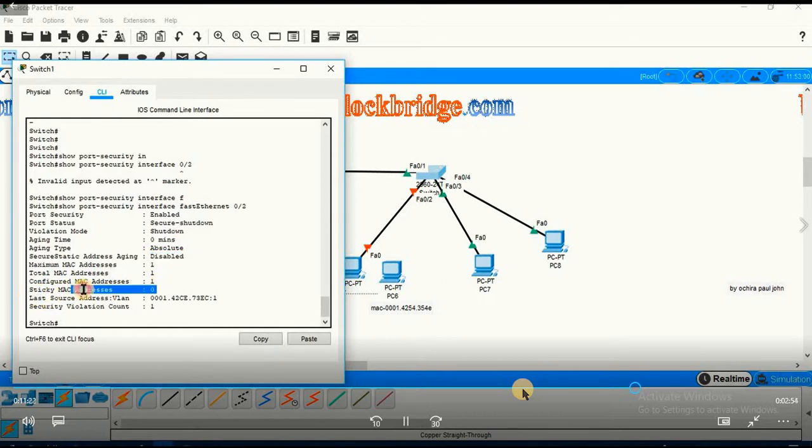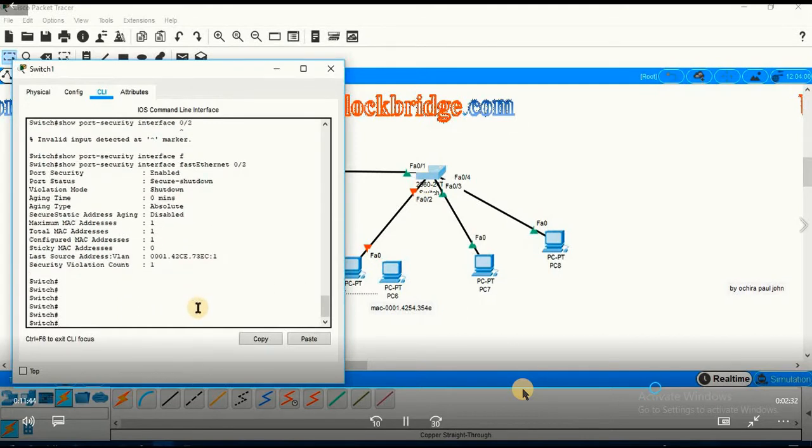If you come down here, the last source MAC address is 0002. This is the MAC address of the hacker who tried to connect to the interface. You see, this is the MAC address of the person who forced himself to connect to the interface, and the violation count is 1, which means this one guy tried to connect, but the switch recognized him and knew that this is not the person supposed to be connected to it. So the switch disabled the port.